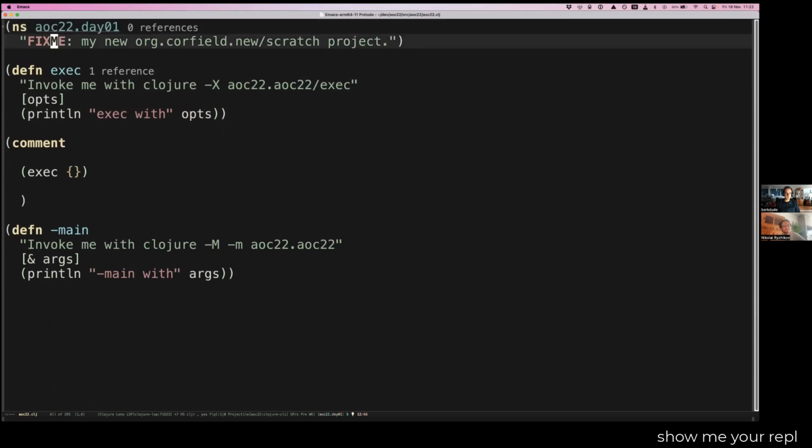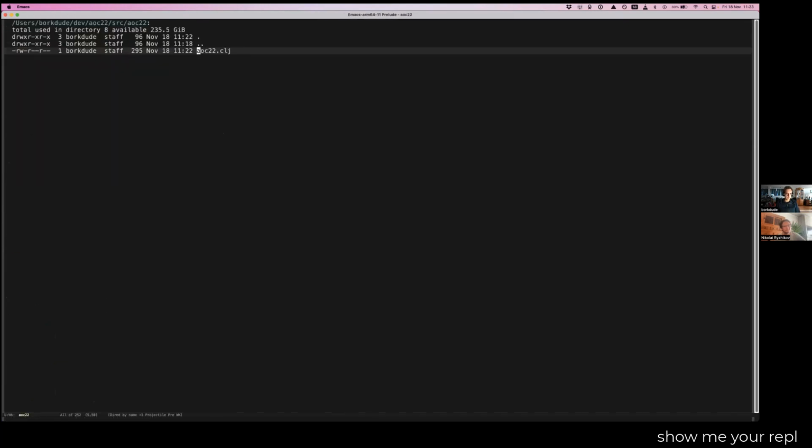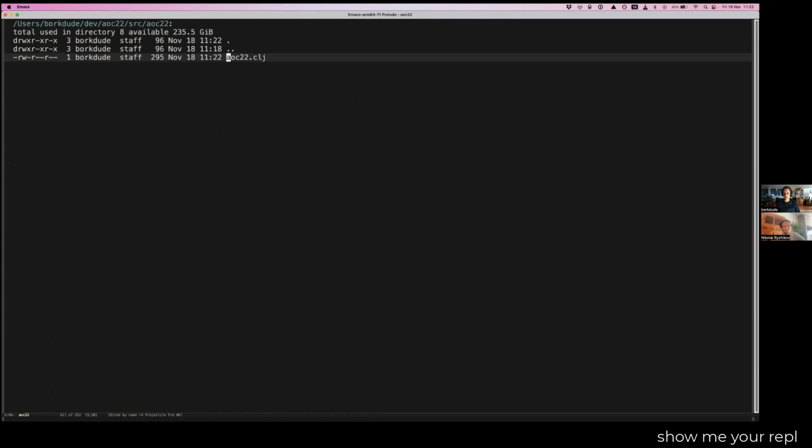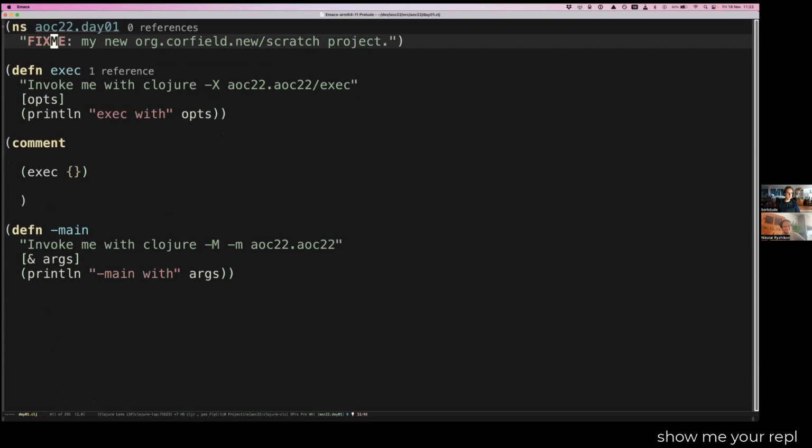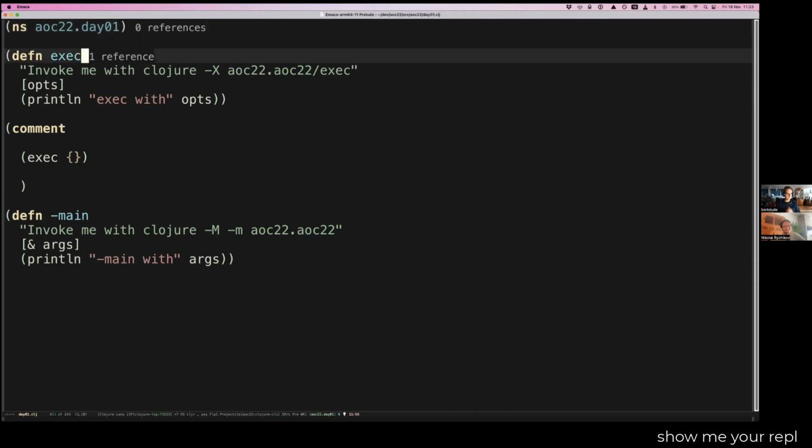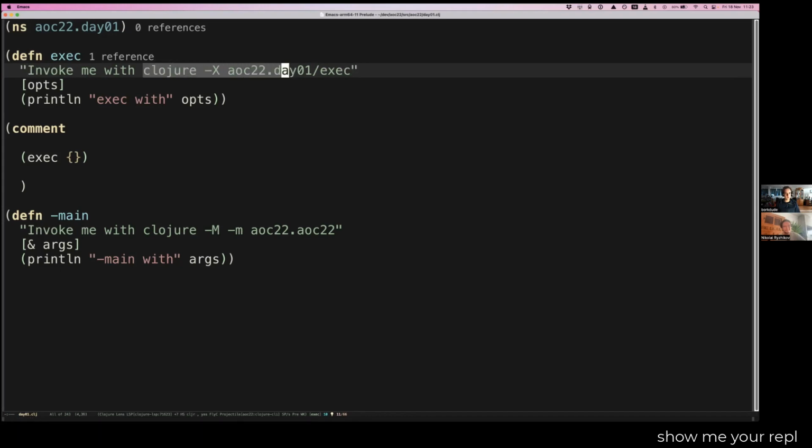So the namespace name. I go into dired. It's called in Emacs the directory editor, I believe. So I just changed the name of this file to day01. Now if I make an edit, then you see, okay, it's gone. Okay. So exec. There is an example here that you can invoke this function with clojure -X. But I have to fix this name as well. You can execute this function on the command line if you want, using this command.